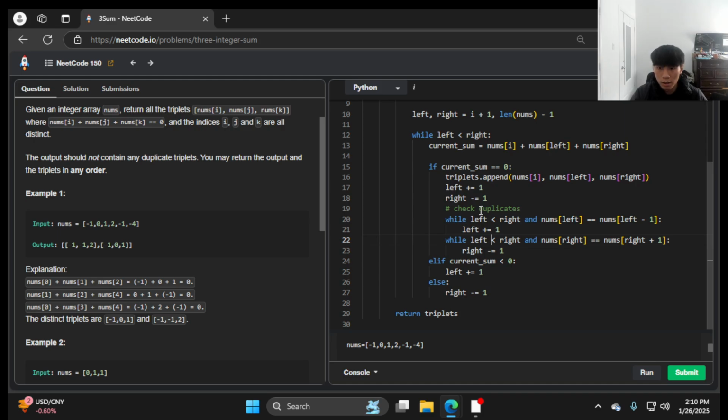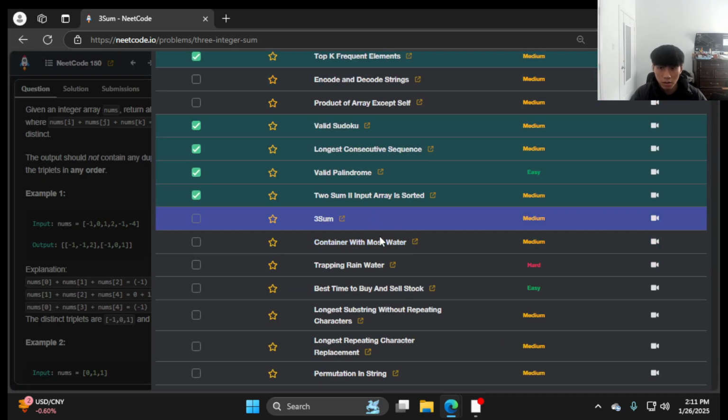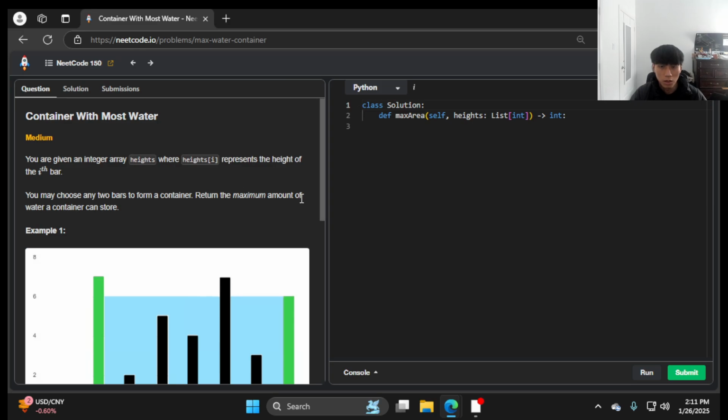You do right minus equal. Left, current sum 0. Left plus equals 1. Okay. This question might take me a little bit of a while. I have to come back to it. I wanna keep on a good pace of solving this many.